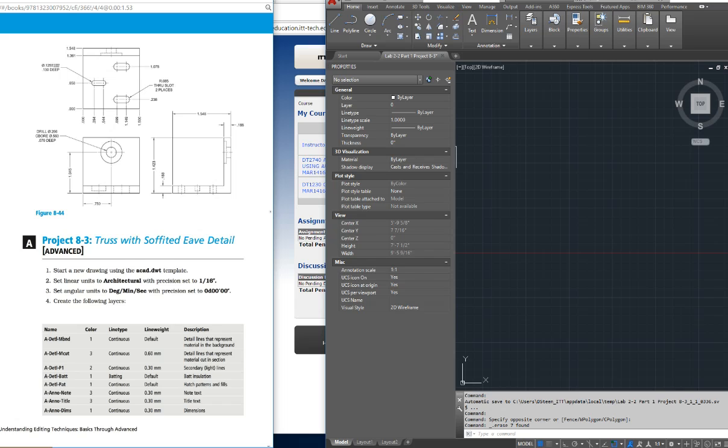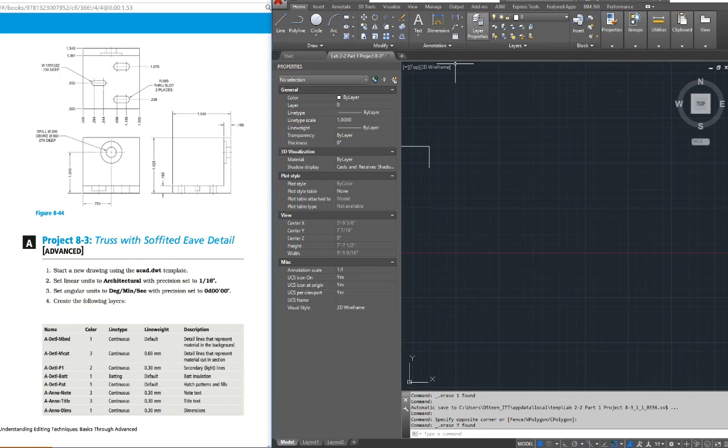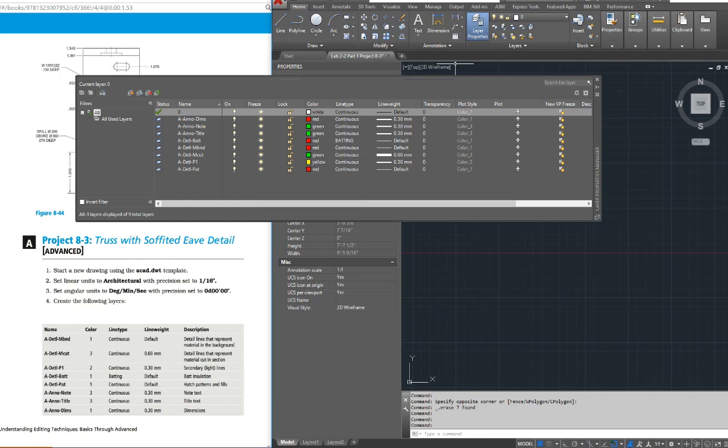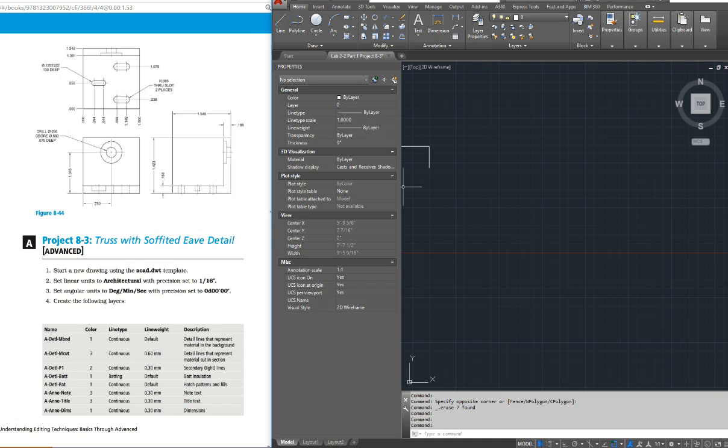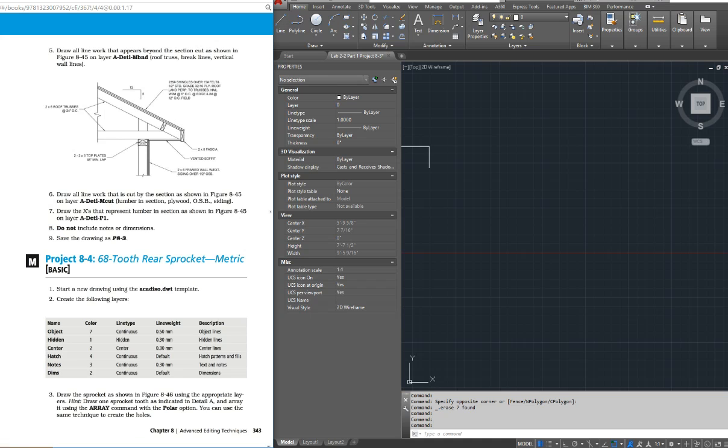So now I've already done that. You should know how to make layers by now. It's up here in your layers. Let me make that a little bigger. Here in your layer properties, create the layers, set the colors, the line weights, the line types, and the color, and then give them all the proper name. So I've done that, and I'm now ready to draw this. So I'm going to start off first.